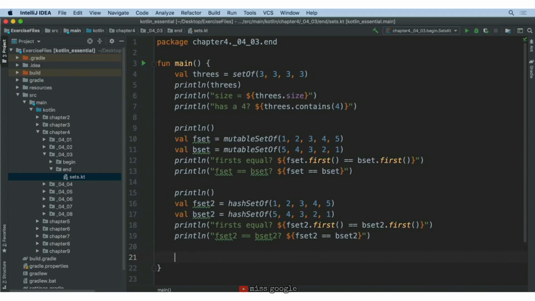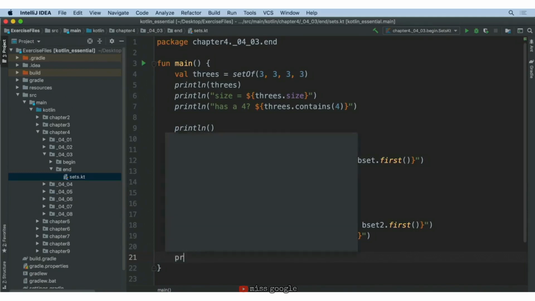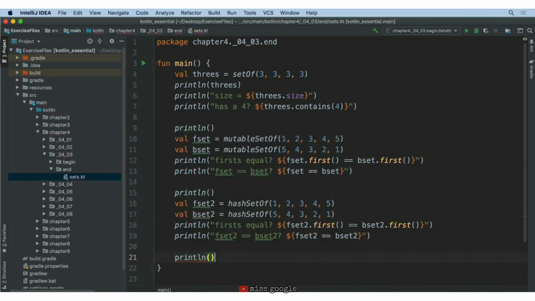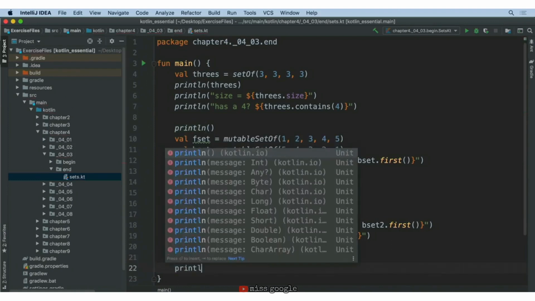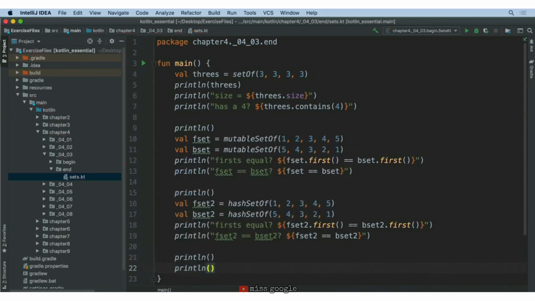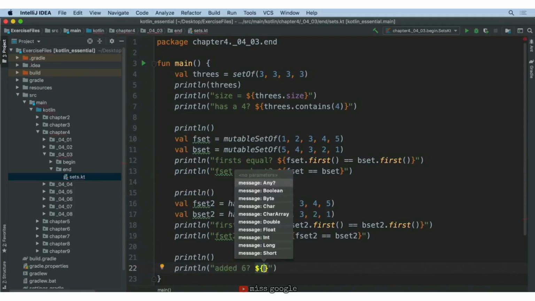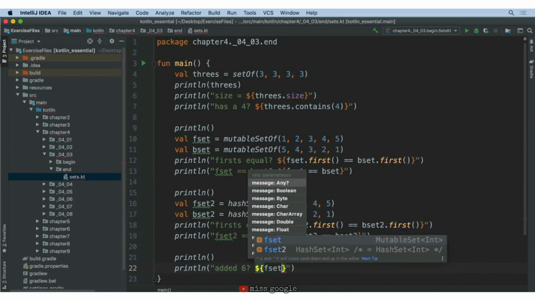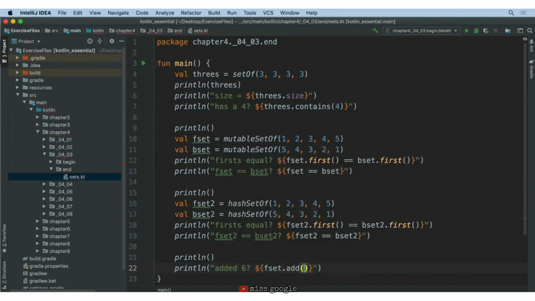We can easily add and remove elements from the mutable version of the set. The add method conveniently returns true if it was able to add the item, false if not. So we'll do a print line and another print line. And inside the print line, we'll ask the question added 6. And we'll say fset.add 6.